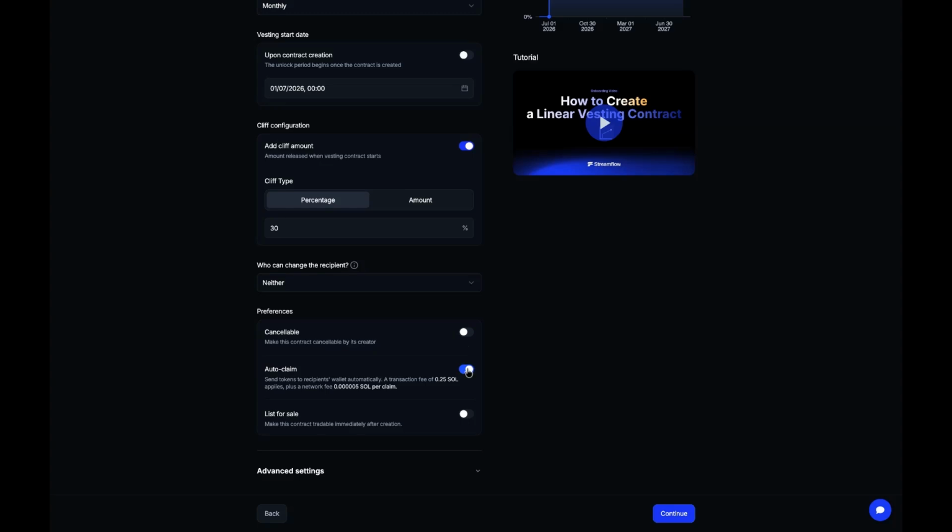Enabling auto-claim means that recipients won't have to claim their allocations manually, but the tokens will instead automatically be sent to their wallet addresses on each unlock. List for sale option allows you to set the listing details while you're creating the contract, which will place it for sale immediately after the contract is created.